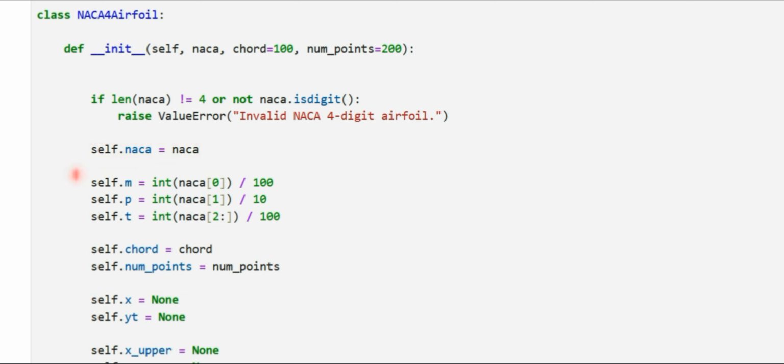The first digit defines the maximum camber as a percentage of the chord. The second digit defines the location of maximum camber. The last 2 digits define the maximum thickness as a percentage of the chord. Here, we store the chord length. And here, we store the number of points used to generate the airfoil.